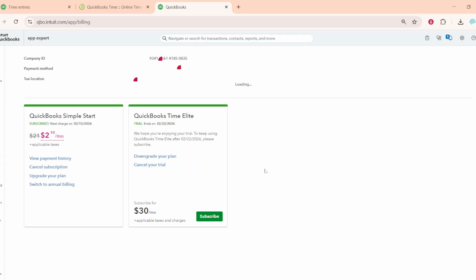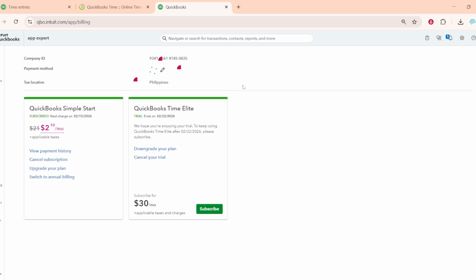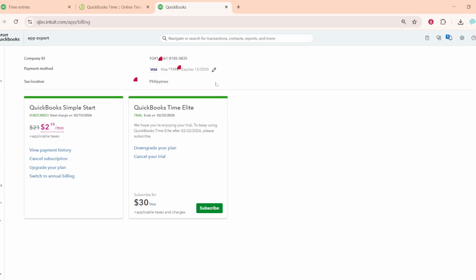If the integration is disconnected, QuickBooks Time will clearly display an option to reconnect or sign in to QuickBooks Online. Go ahead and click that. When prompted, sign in to your QuickBooks Online account. If you're part of multiple companies, carefully choose the correct company file so your team's time will sync to the right place. You may also be asked to approve permissions.